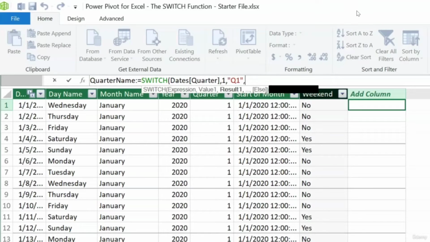If I type another comma, we'll see that the next suggested argument is value2. So this is simply another value that I can compare to the expression we provided in the very first argument, which is our quarter column. So I can type 2, and then a comma, and then simply enter what we want to have returned if that quarter value is 2, which will obviously be Q2.